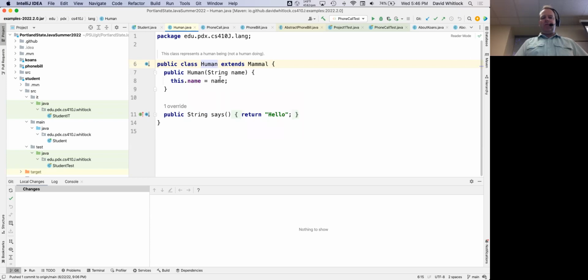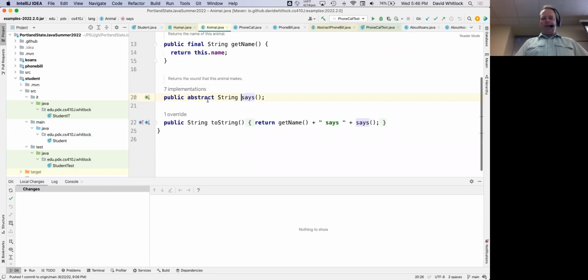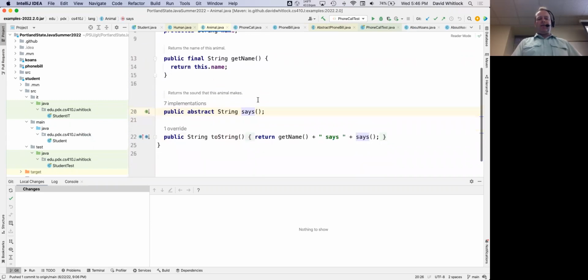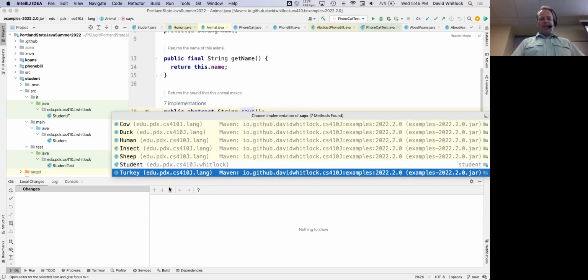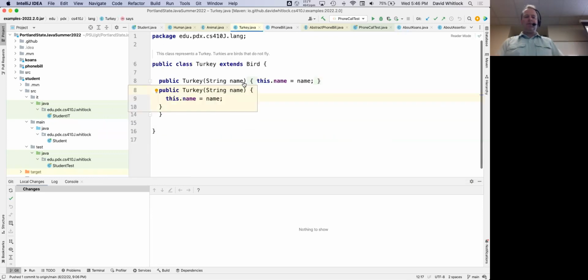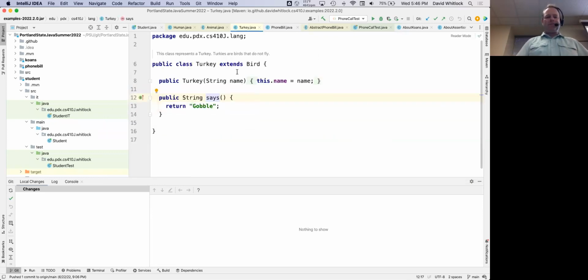Anyway, as you can see, every human has a name, and every human says hello. And this is then a method that is overridden from animal. And so all animals say something, but because animal is abstract, we have a method that says everything, but we don't know exactly what that says. It's up to the implementers of that class to provide implementations of says. So for instance, you have a duck and a cow and an insect and things like that. Oh, a turkey. What does a turkey say? Gobble. Yeah, good deal. And turkeys have names apparently too. So anyway, that's just a brief tour of the class hierarchy.